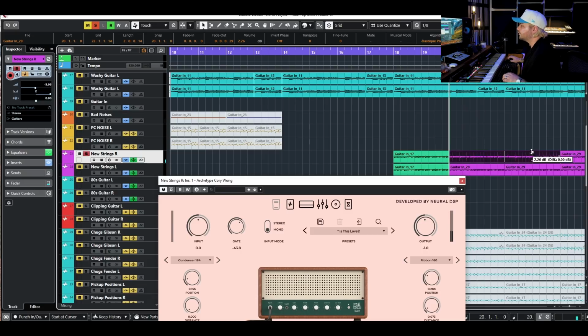If I were to clip gain this up like this, you can hear that it compresses it. We lose some of that transient. It introduces a little bit more overdrive. And if we drag this down, it's a little bit more transient. It doesn't have as much compression and it doesn't have as much overdrive.